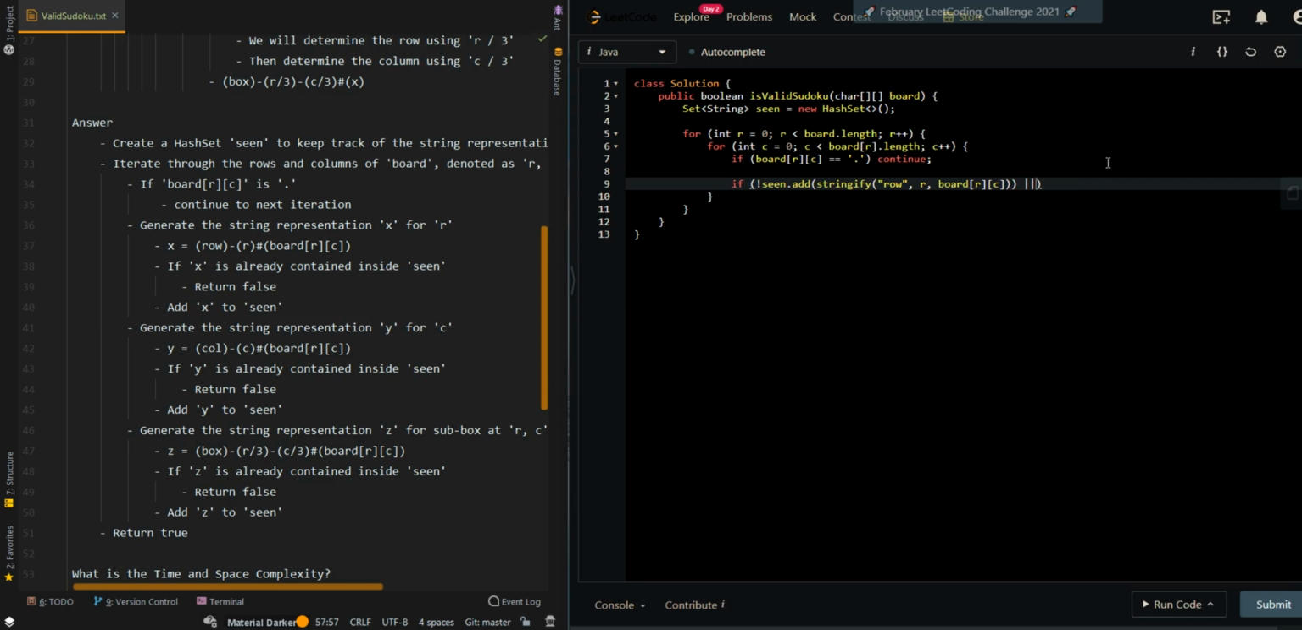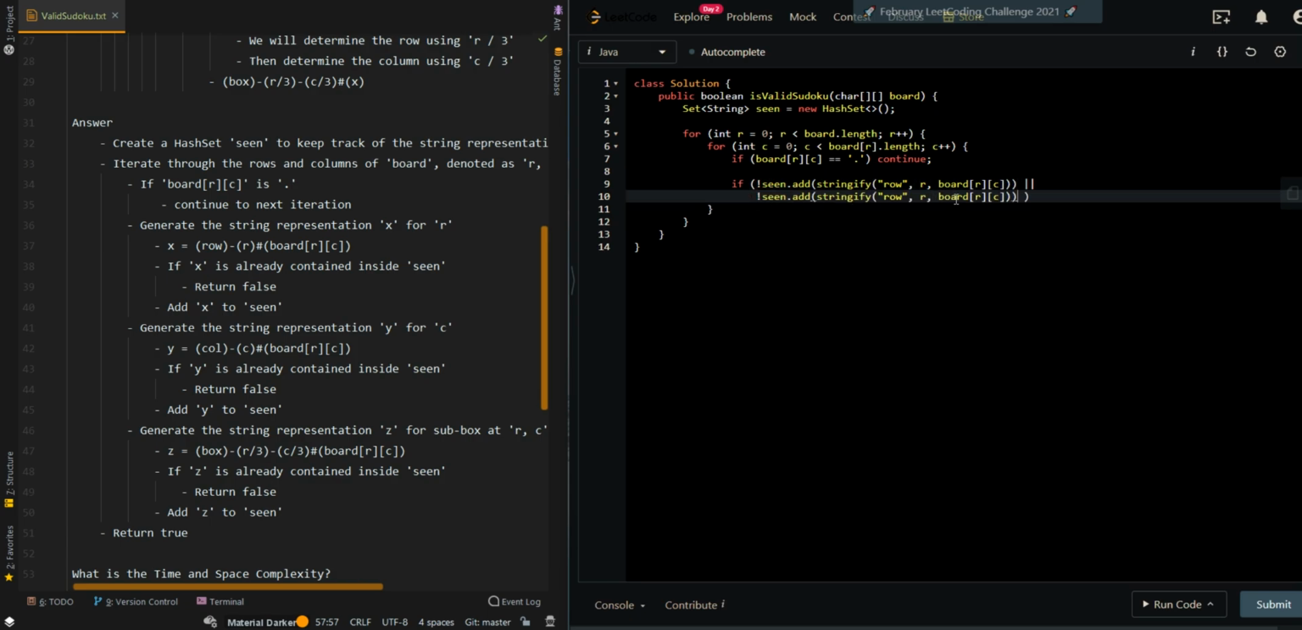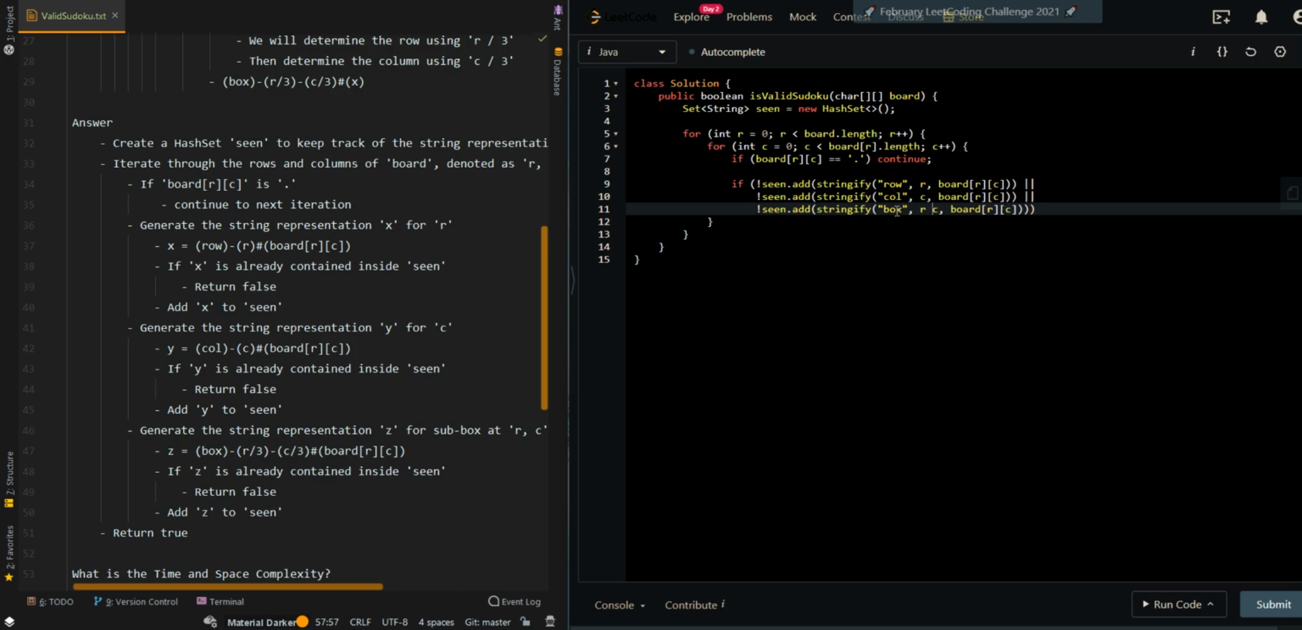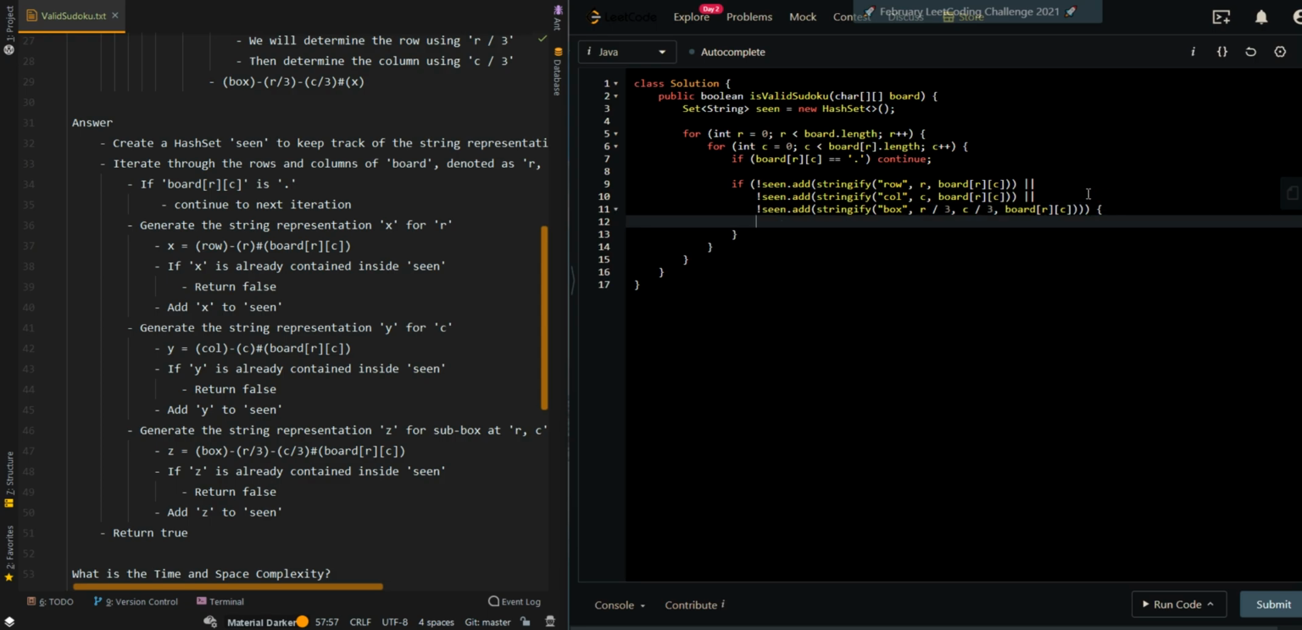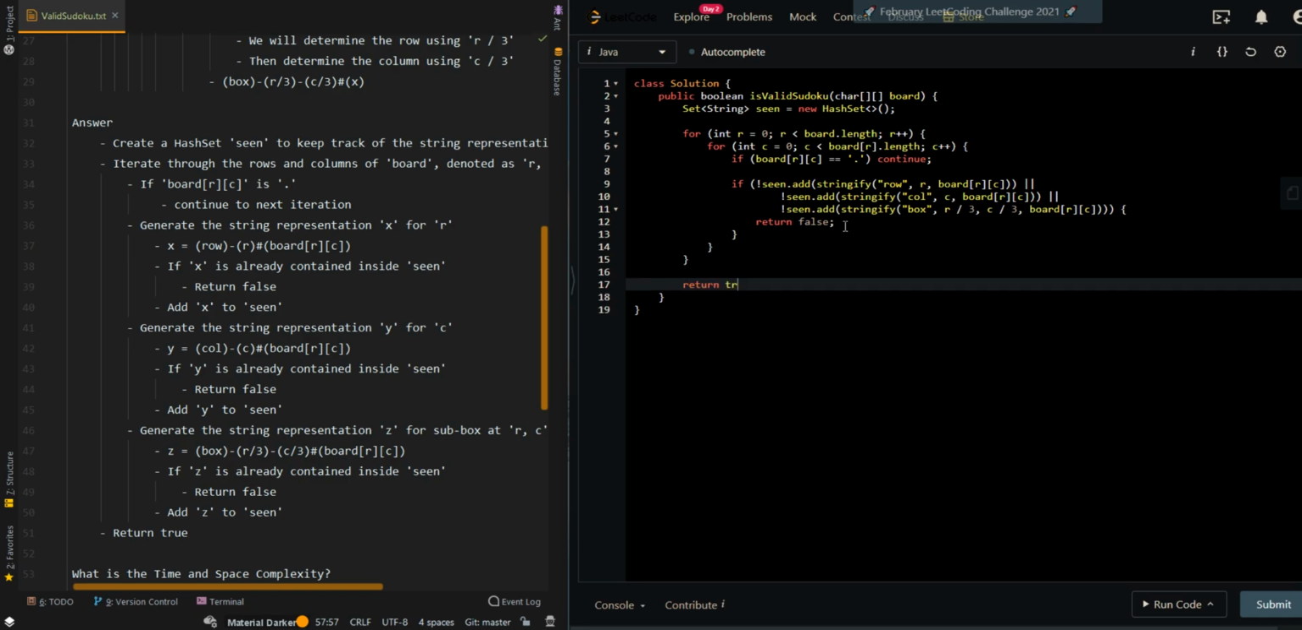Now we have an OR condition because if we have already seen it at the current row, at the current column, or we have already seen it at the current subgrid or subbox, we can have an overloaded method. We have r divided by 3 and c divided by 3. If we already seen the value at any of these row, column, or subbox, then we can return false. After validating all of the cells, we can return true.